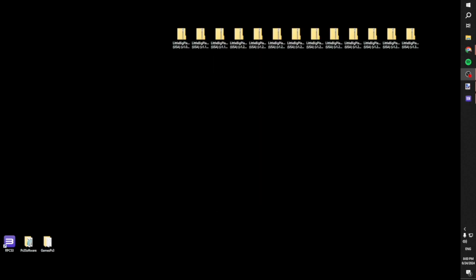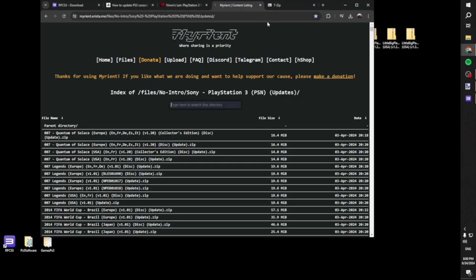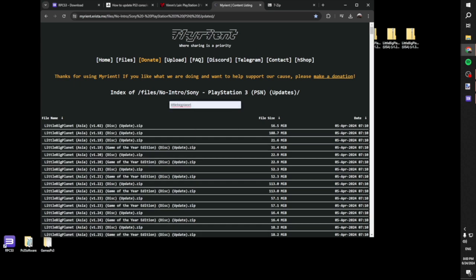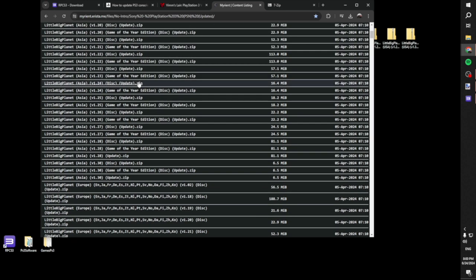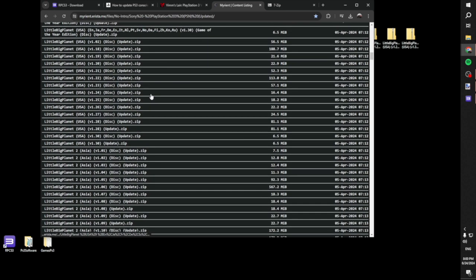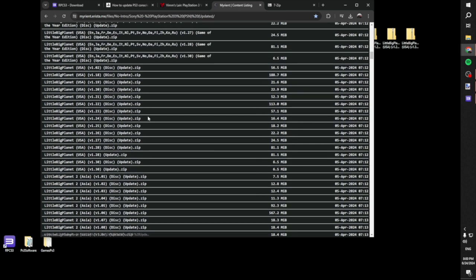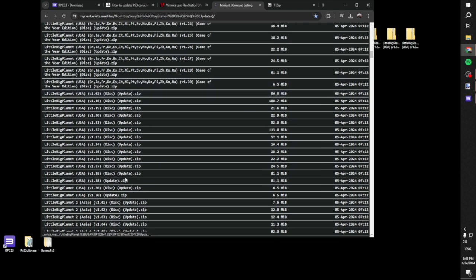And we're now going to go to another website to download all the updates. Now, this will be in the link in the description. Look up LittleBigPlanet. We're going to scroll down to the version we have, which is the USA version. Here it is, USA, the disk version, okay? Not the ones that just don't have any disk.